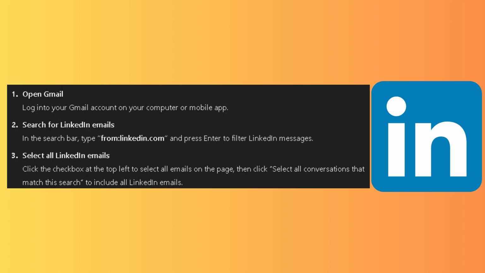Select all the LinkedIn emails. Click on the checkbox at the top left and select emails on the page, then select all conversations that match this search to include all your LinkedIn emails. Delete the emails. Click the trash bin icon or move these emails to the bin.